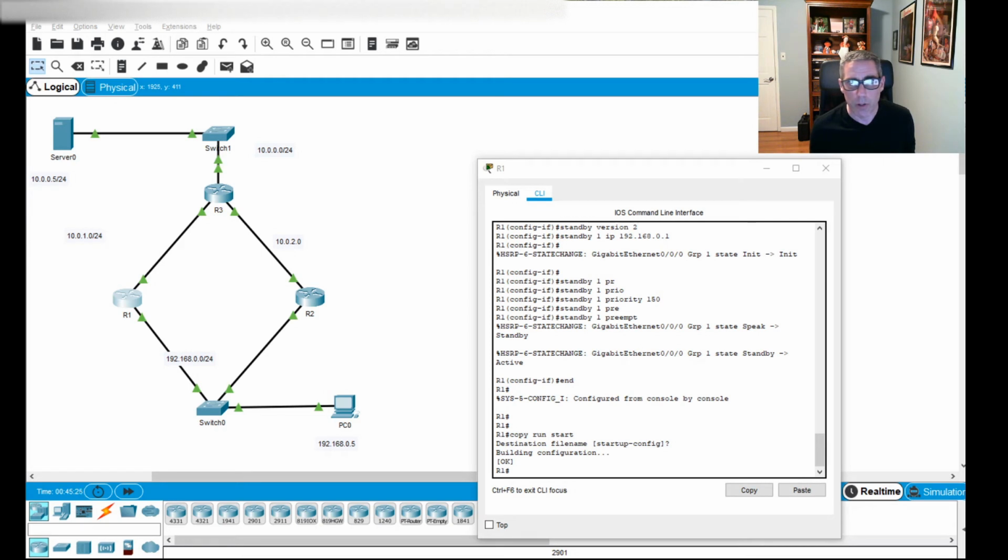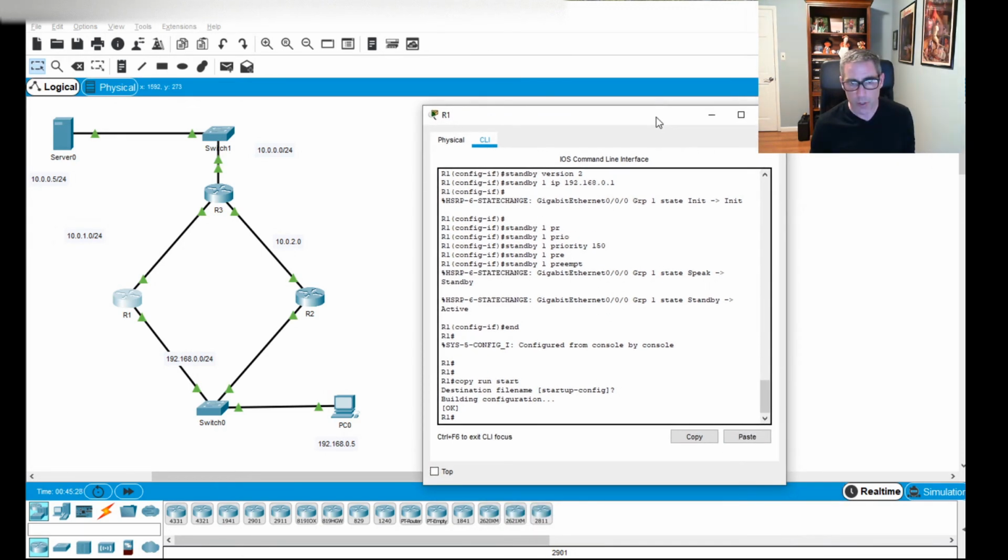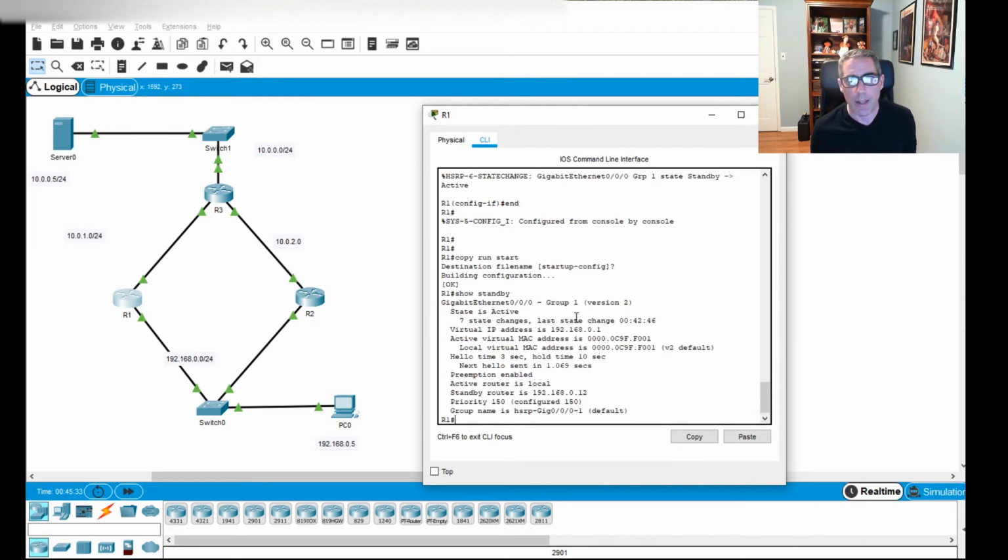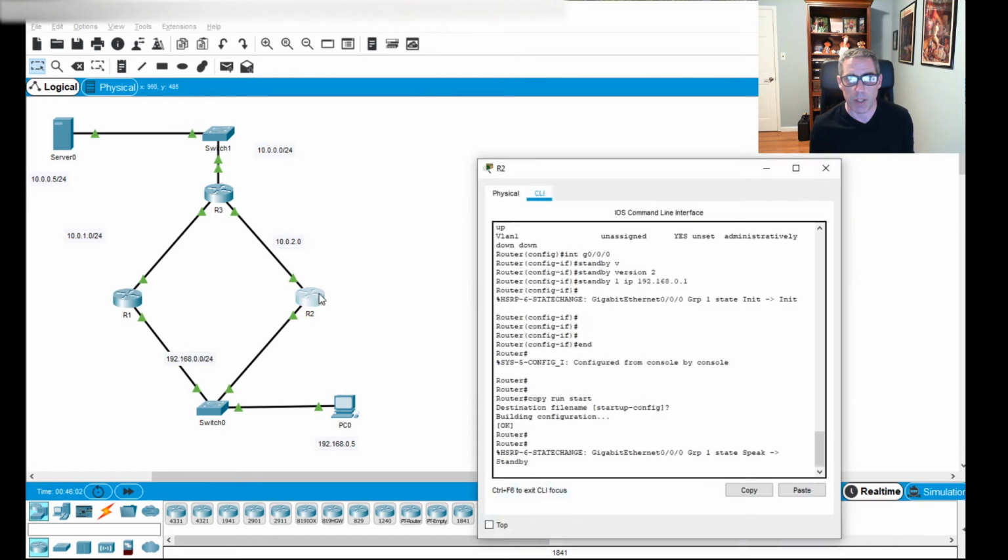So we're going to start with R1. We're going to show standby. And in here, this is R1. We're seeing state is active. That means that this is the active router. Virtual IP address is 192.168.0.1. The active virtual MAC address, that's where basically it's saying if you get anything for this address, send it to this MAC address, is that MAC address there. And it's saying the standby router is 192.168.0.12. So let's look at R2 and do the same thing.